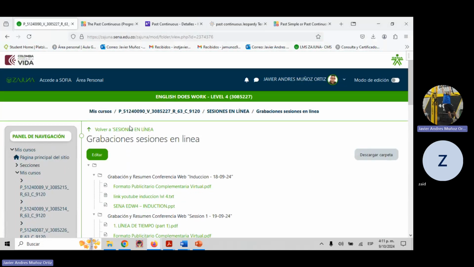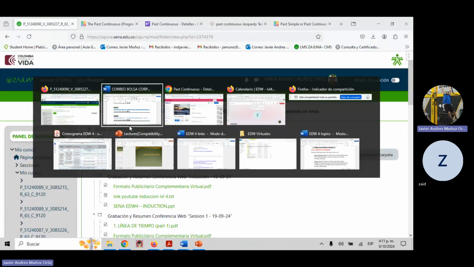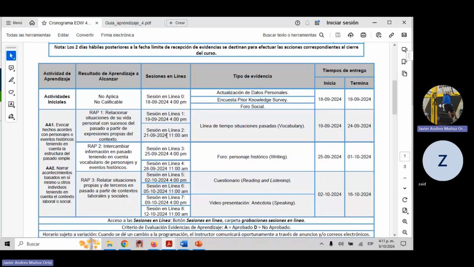I'm going to switch to English in this moment. So, according to the learning guide and according to the schedule, today and on Saturday, we're going to study topics that are going to help us to develop this activity, video presentation, anecdote. So we have until the 16th of October to complete all activities and to present our evidences, right?